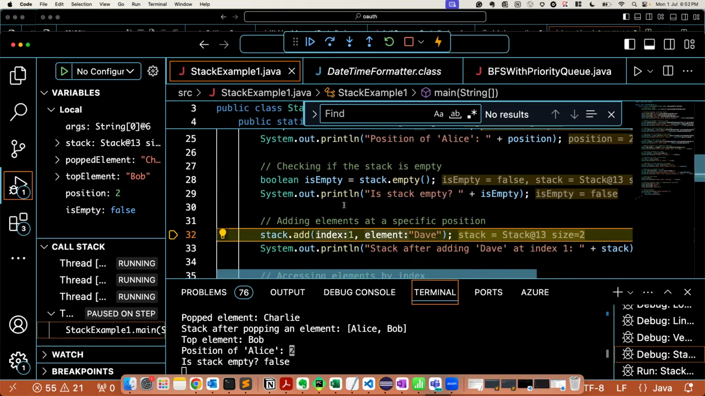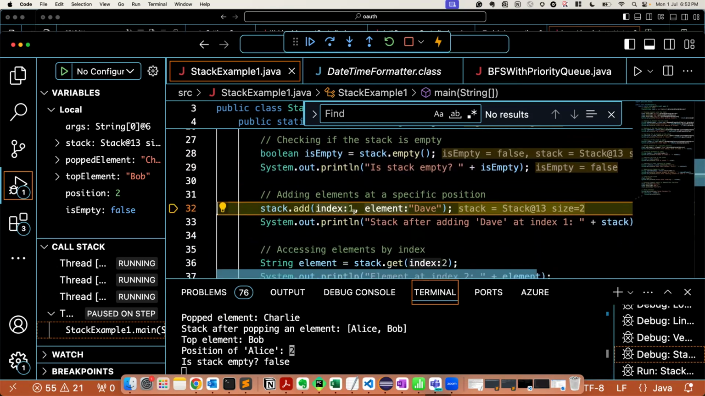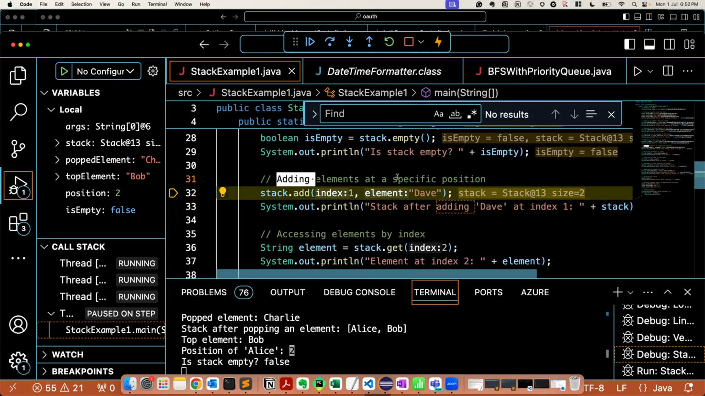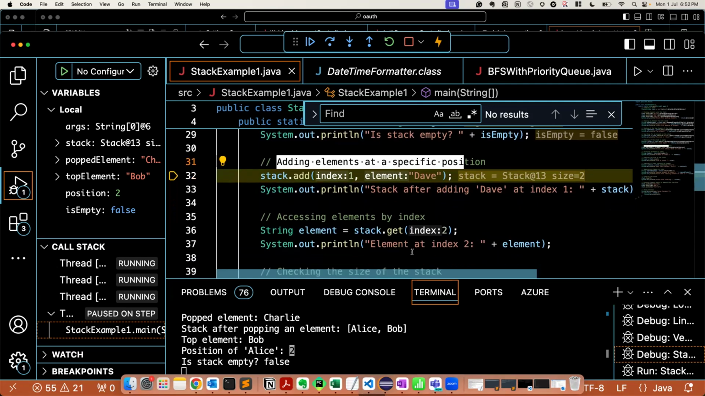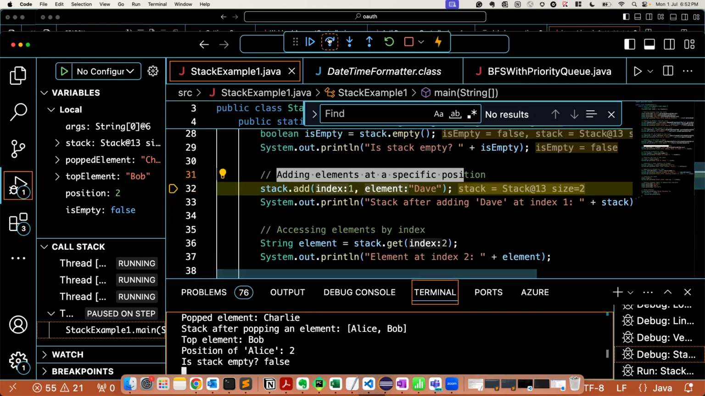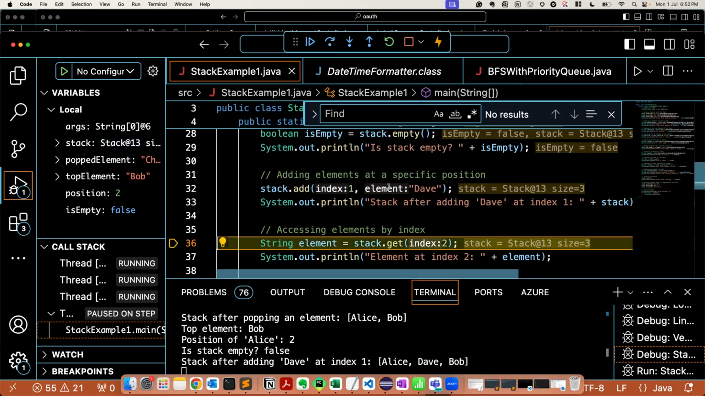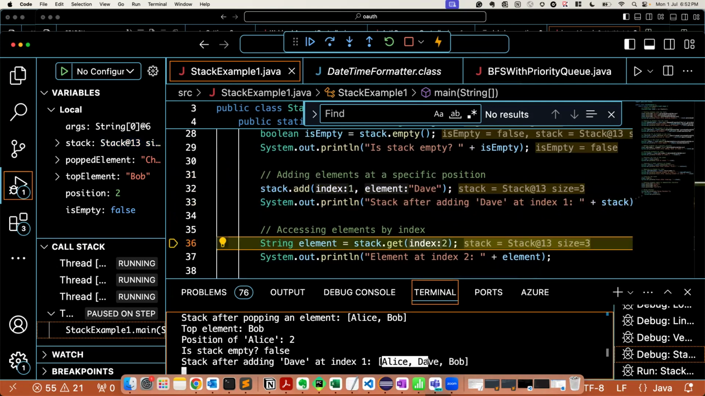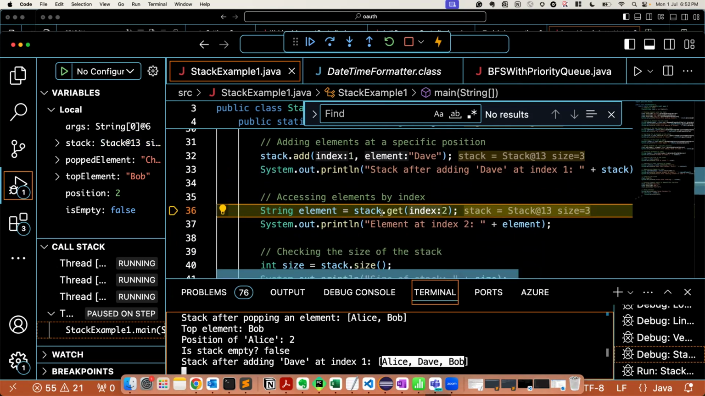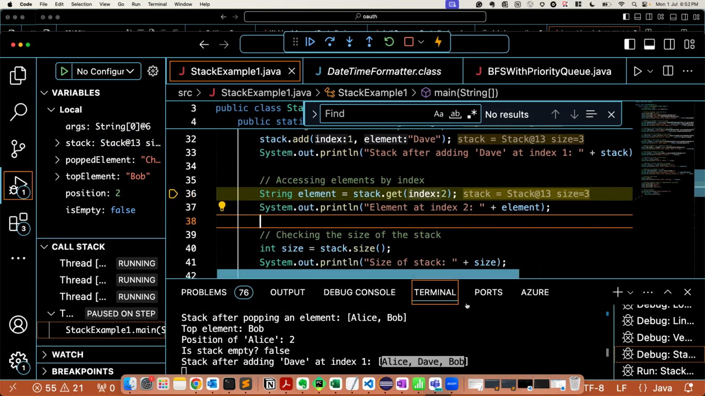Is stack empty? No. It will return true or false, depending on whether the stack is empty or not. Adding elements at a specific position: it will add at a specific position, just like list add, right? Now Alice, Dave, and Bob are there. Now get at index 2 will return Bob.